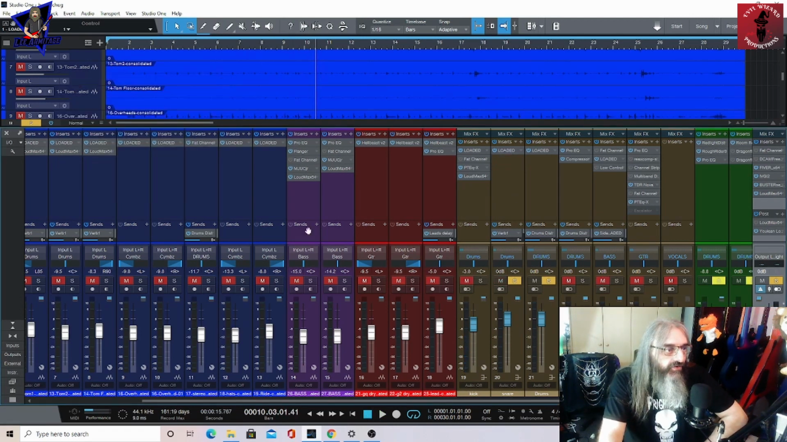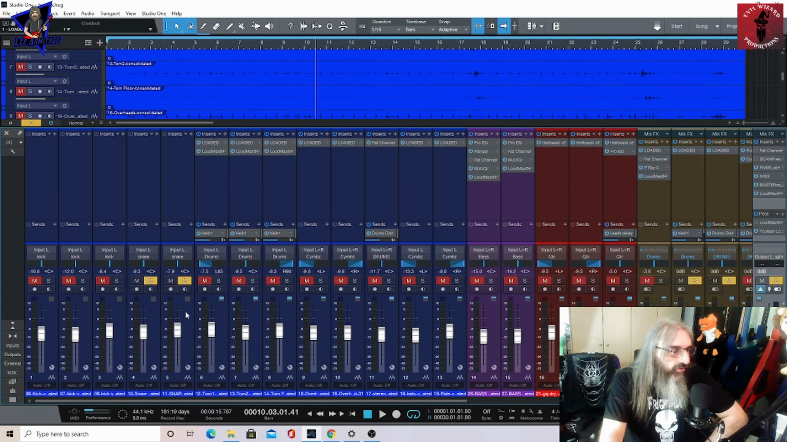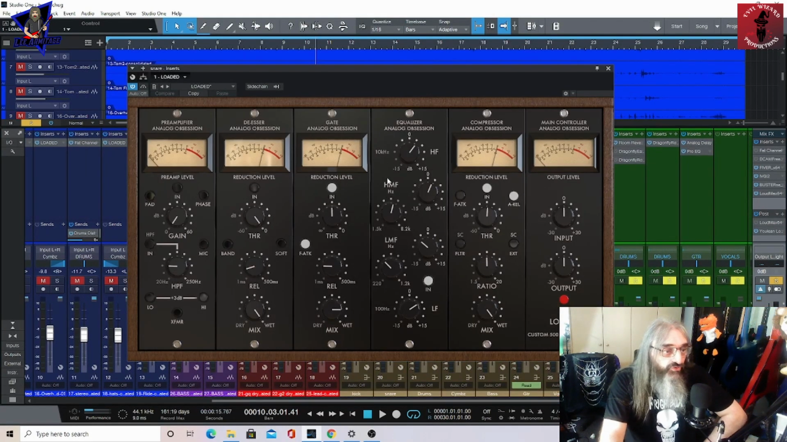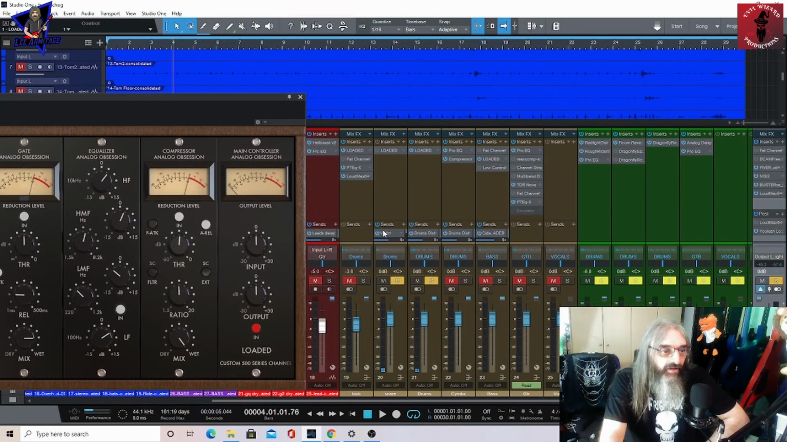And then on the snares, it's same again. We've got a couple of different snares, a snare top and a snare bottom, and I'm just using the loaded on this, the gate, the EQ and the compression, and without that on it sounds a little bit like this. Let me just switch that reverb off as well.